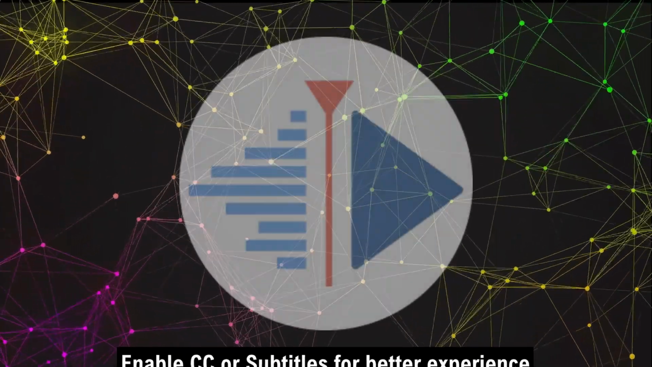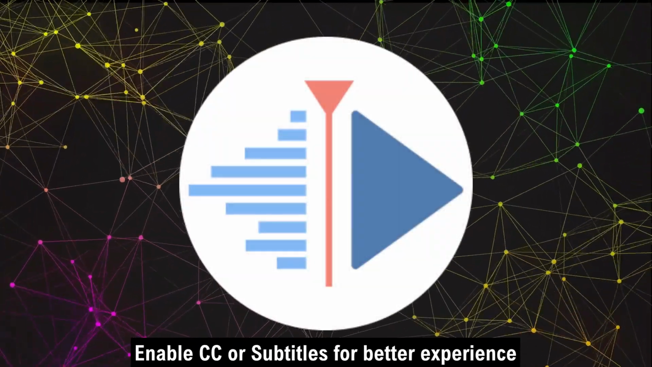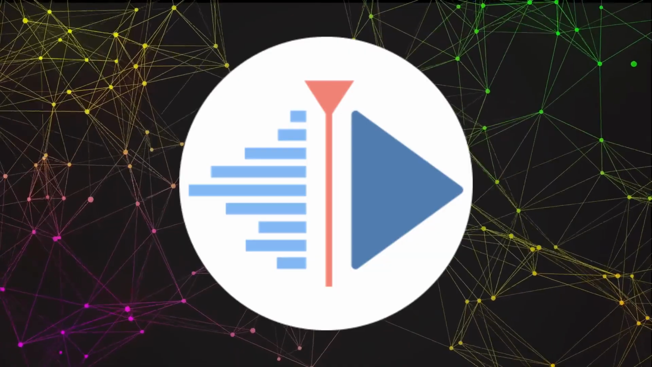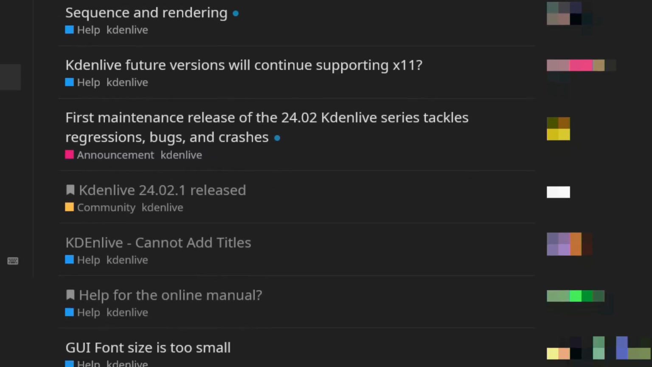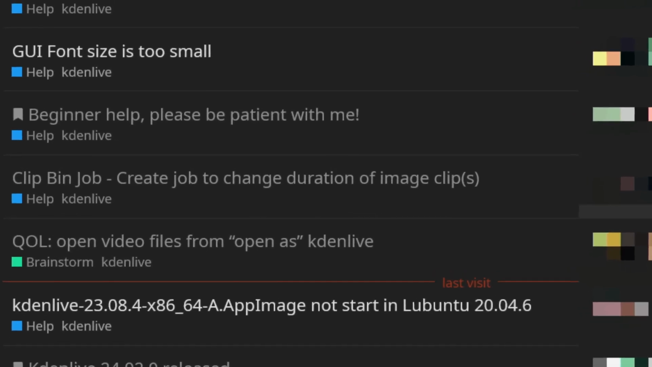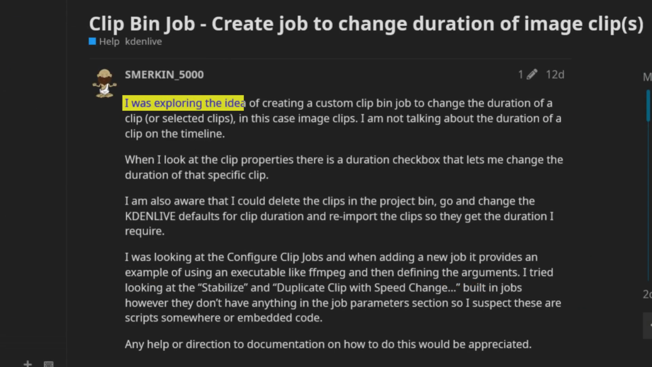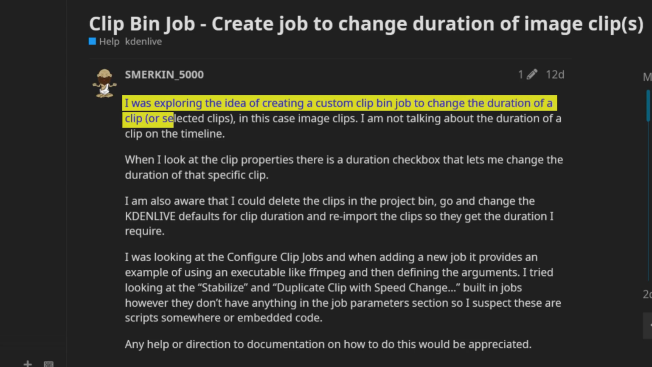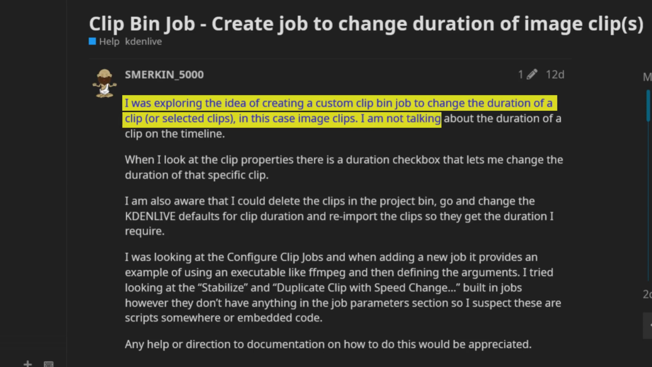Hey everyone, today I'm excited to show that I've discovered a new trick in Kdenlive. While I was browsing the KDE Discuss forum, I came across this question. I was exploring the idea of creating a custom clip job to change the duration of a clip, or selected clips, in this case image clips. I am not talking about the duration of a clip on the timeline.